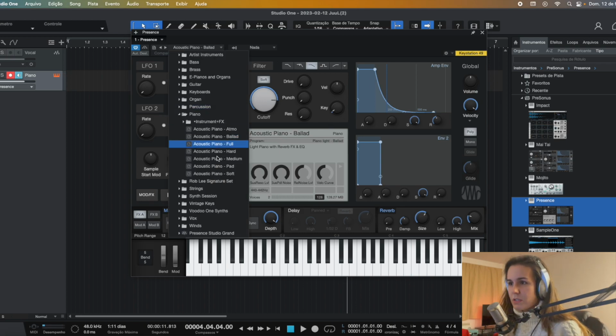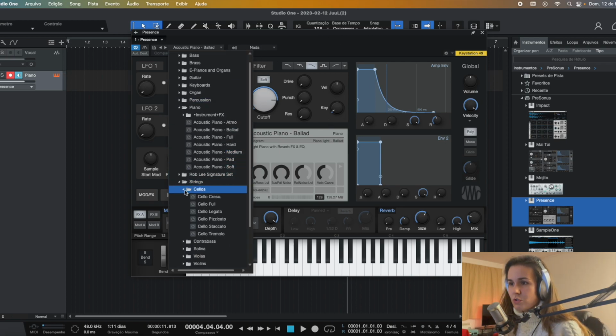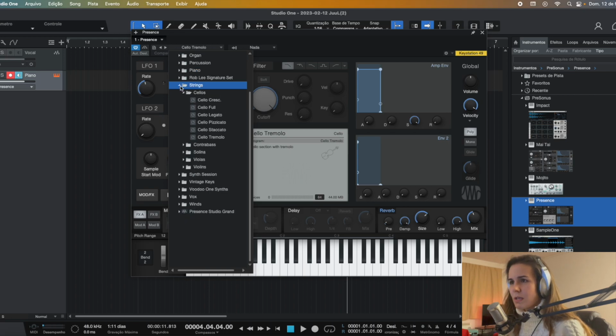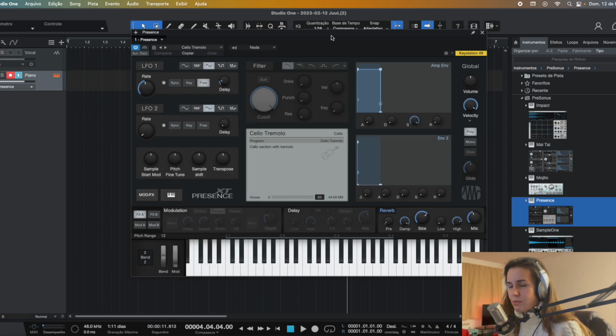Good. You can just select anything else. You can select some strings. Let's say I want this cello staccato, or this tremolo. Pretty cool. They've got a good sample library if you want to use their sounds.